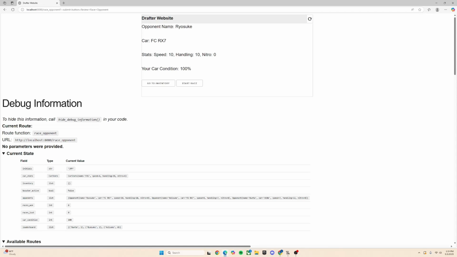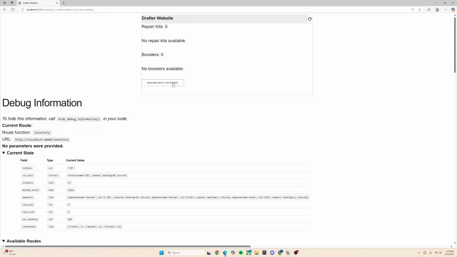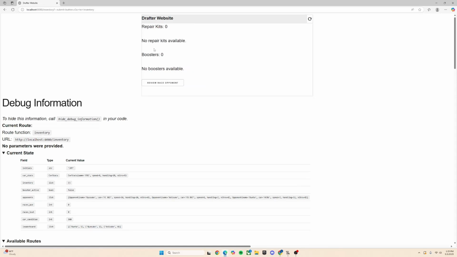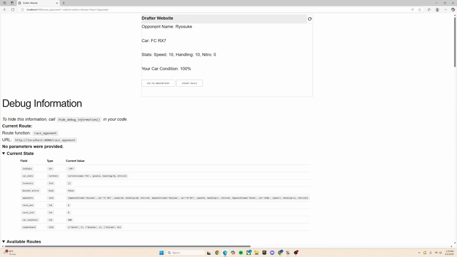So again, when you come into the review race opponent page, it'll display the opponent's name, their car, it'll display the stats that they have, which is speed, handling, and nitro, and it'll display your car condition for now, because again, that's a really key stat for when you're going into the race. I thought that displaying your car condition would help in case you notice that's rather low and you want to come back in here and use a repair kit to boost that up. And so these are also predetermined based off of old media.